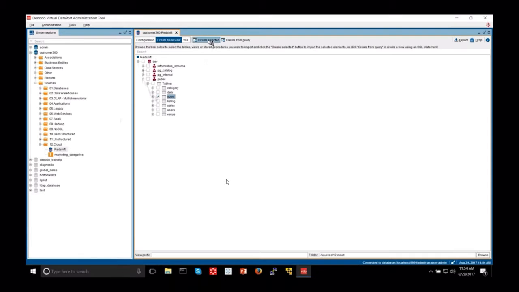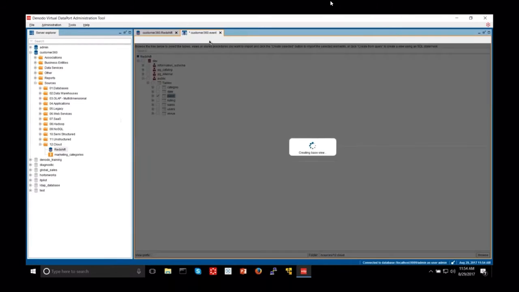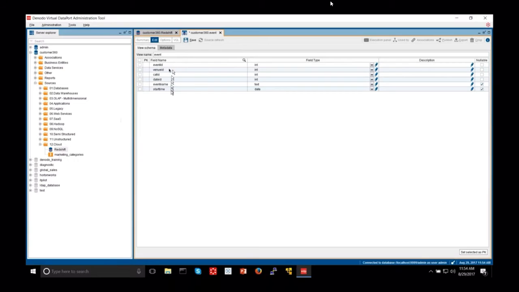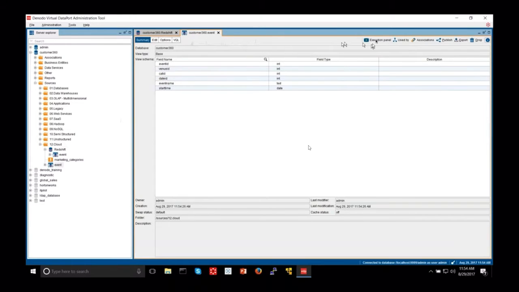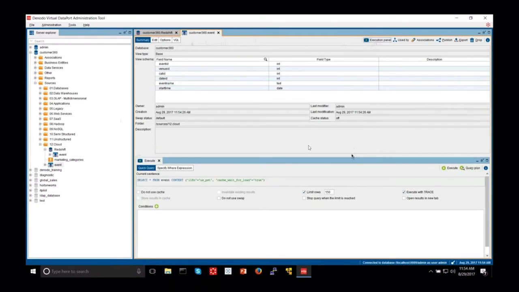What we're going to do now is create a base view. The base view represents all the columns that are found in the event table. We'll name it event and save it. Once we've saved it, we can execute a query against Redshift.